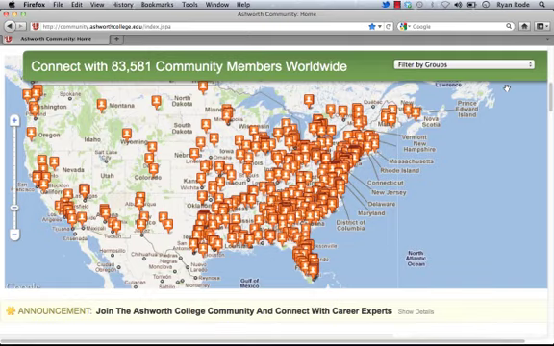One really cool feature of the community that you'll probably notice right away on the homepage is our interactive community member map. It's a really neat Google Map mashup where you can view Ashworth students from all over the world. You can find students in your local area and also find students based on what program of study or group they're in. So I want you guys to experiment with the map, just kind of play around with it, and I think you'll really enjoy the experience.